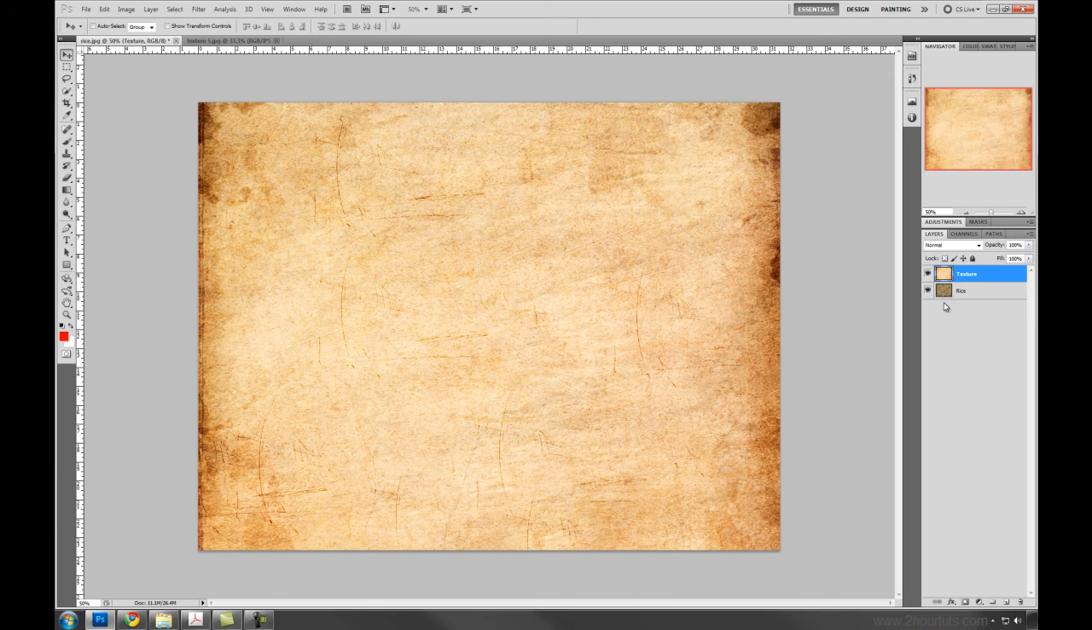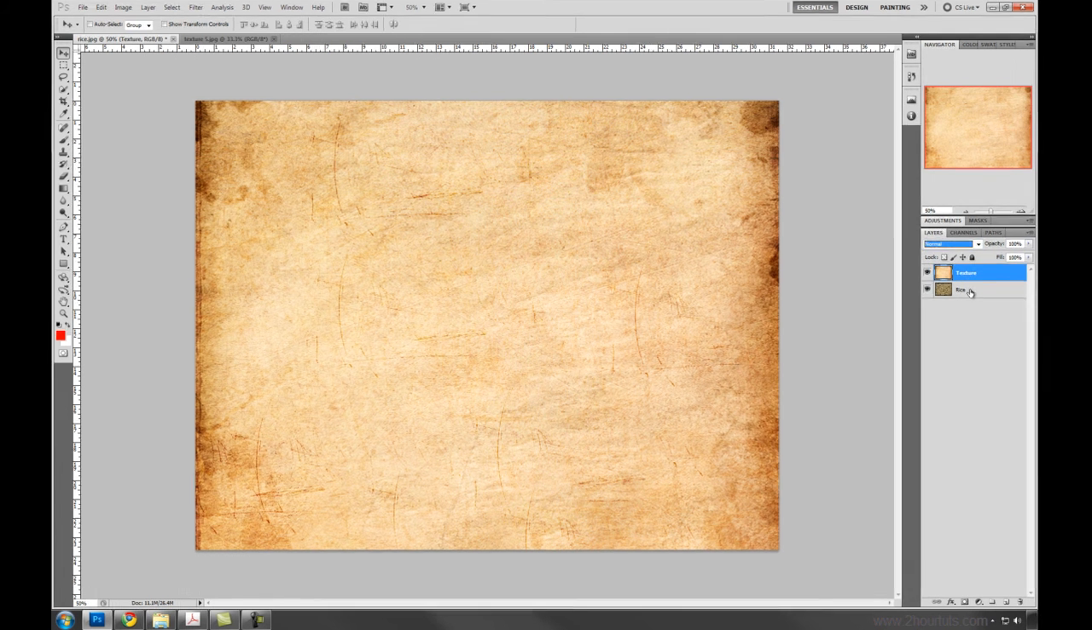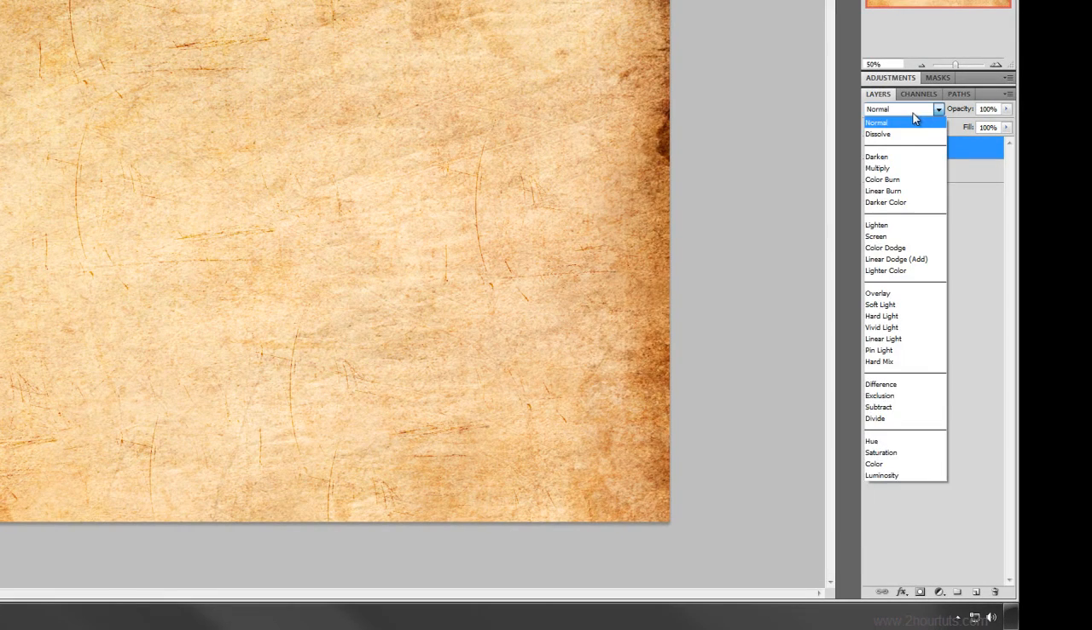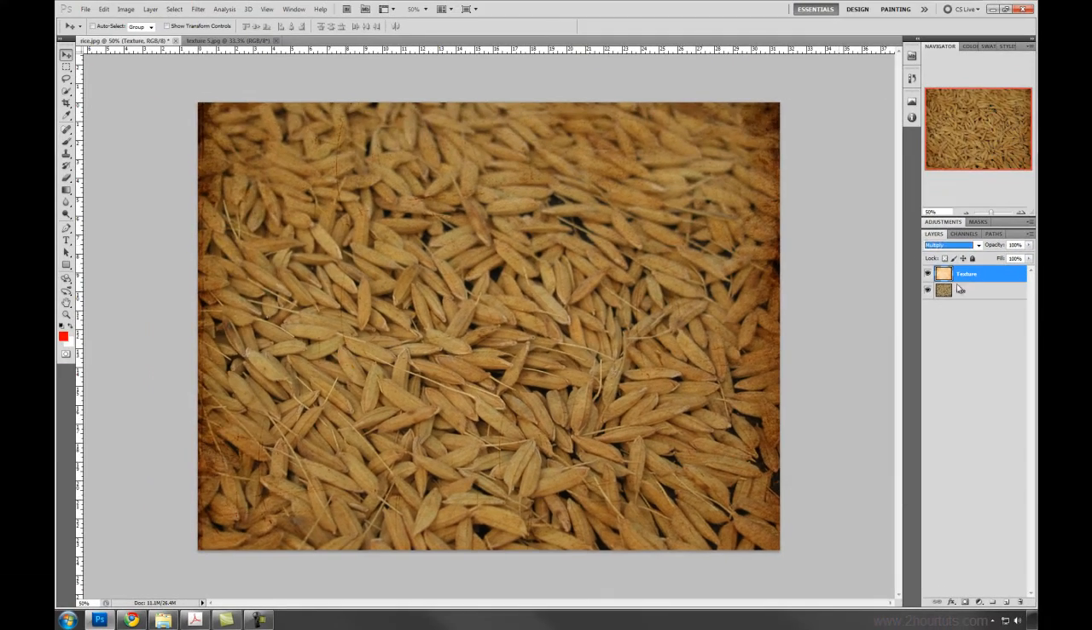Now the second thing we're going to be talking about is layer modes. Now layer modes are this little drop down tab up here. Now you have all these different options, and all these different options do different things to this layer. And depending on what you choose here, it depends on how it interacts with the layer below it. For example, if I click multiply, well, what it does here is it knocks out all the white that it sees in this texture, in our texture layer. It knocks out all the white but leaves all the black. So it adds this really cool, like, vintage look to our rice.